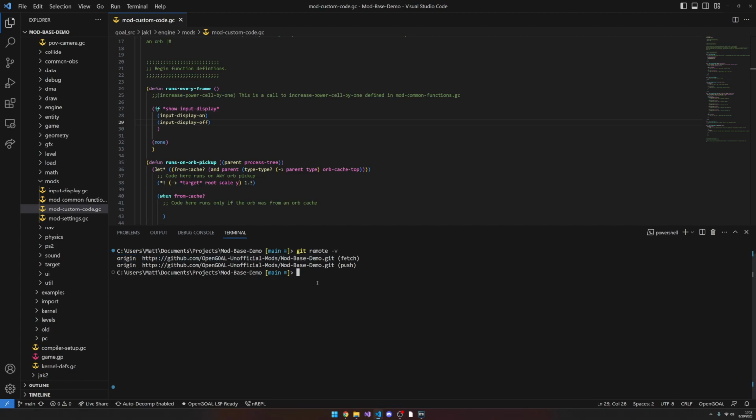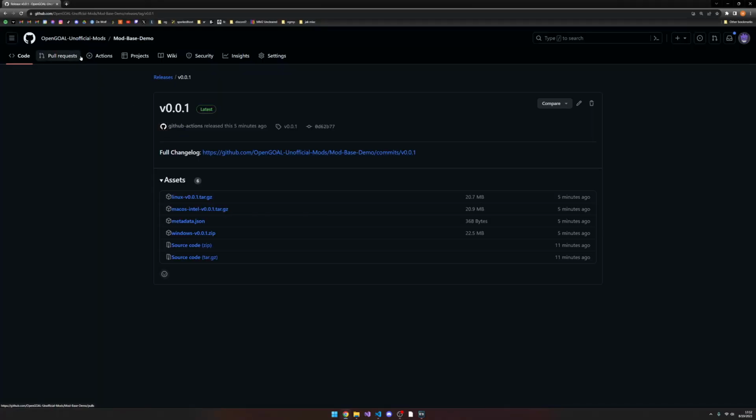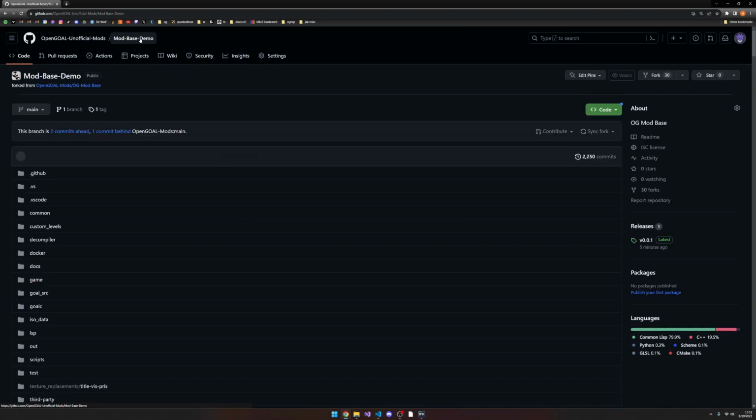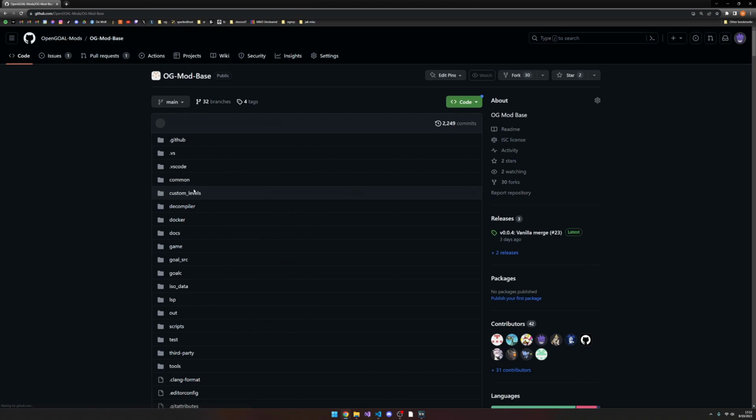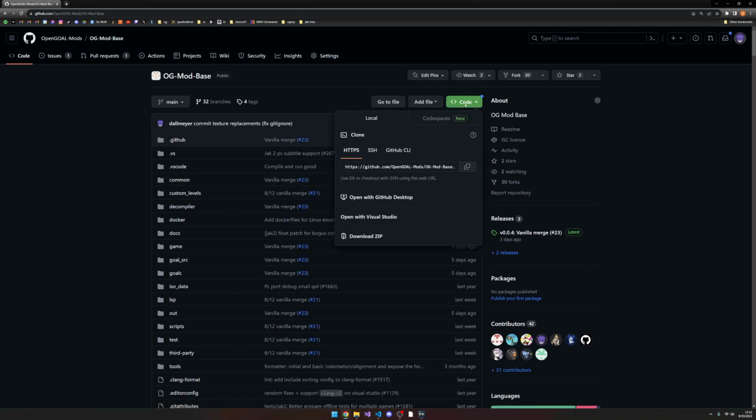Now, what we want to do is add a new remote that points to the mod base, and then we'll be able to pull changes from the mod base into our project locally. To do this, you want to go back to the mod base GitHub. If you're at your fork, you can click this handy link and get back to the base. And similarly here, you want to copy the URL for this Git repository.